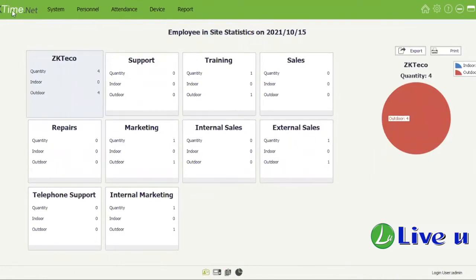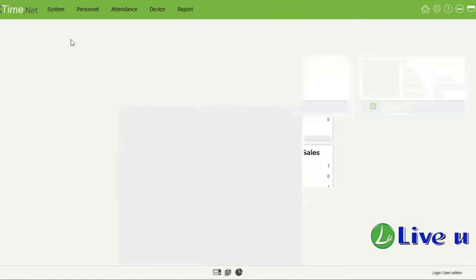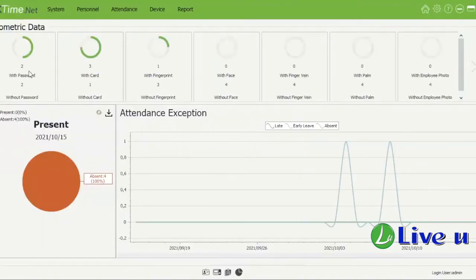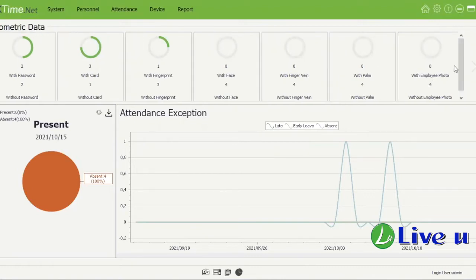Let's quickly go to the dashboard again by clicking on the ZKTime.net at the top left. All right, just waiting for it to load. It's taking its time. All right, so at the top here, you will see how many people out of your database have a password or don't have any password, right? As well as cards, fingerprints, facials, finger veins, palms, employee photos, etc. So if I scroll to the right here, you'll see that this is indeed everything.